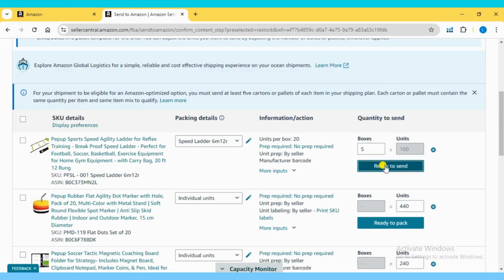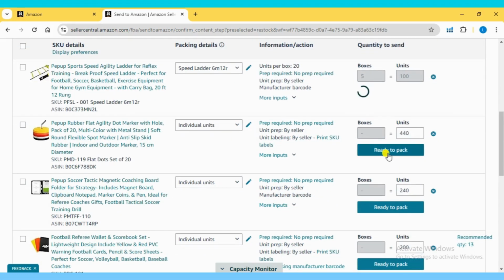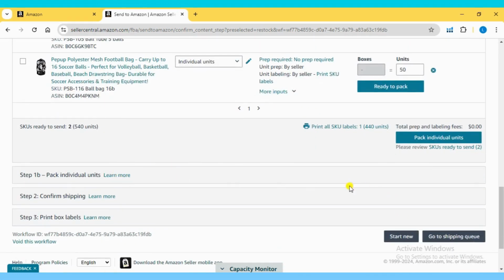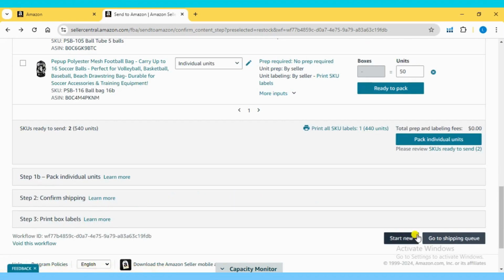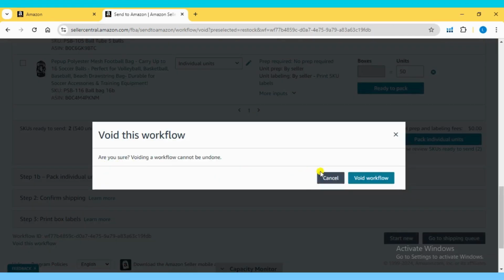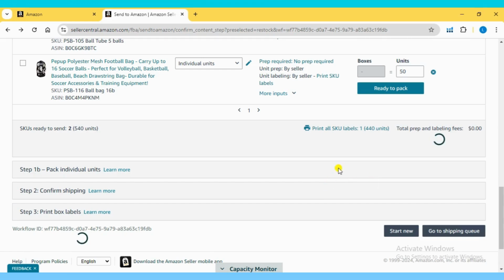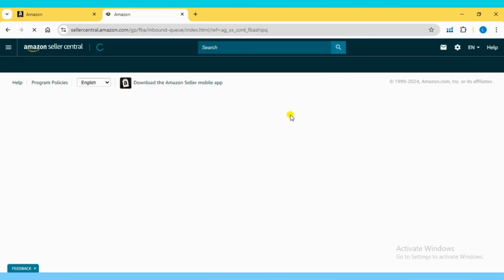I'm skipping this part for now, but if you need guidance on how to fill in the details and create a shipment plan, check out our previous video by clicking the I button on the top right of the screen. If you decide you want to delete this workflow, you can click on Void Workflow in the bottom left corner, then confirm your choice. And there you have it.